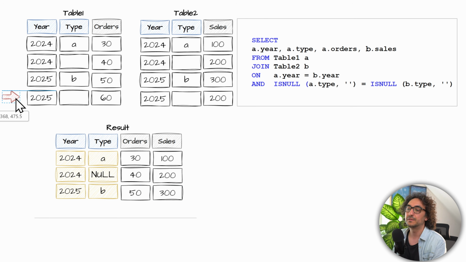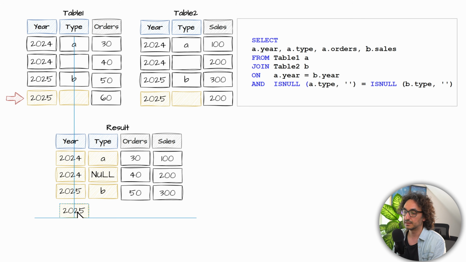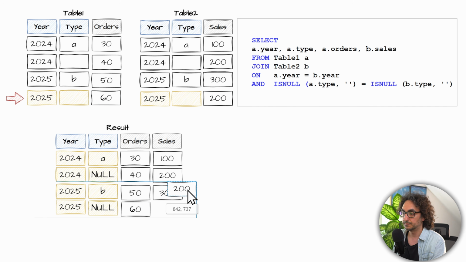Alright, now we're gonna move to the last one, and here we have the same scenario. We have 2025 and an empty string, so it's not null anymore, and SQL is gonna search for all this information, and it's gonna find it over here. So SQL is gonna take this field in the type as null, not an empty string, because in the select we didn't handle it. So the order is gonna be 60, and the sales is gonna be 200.